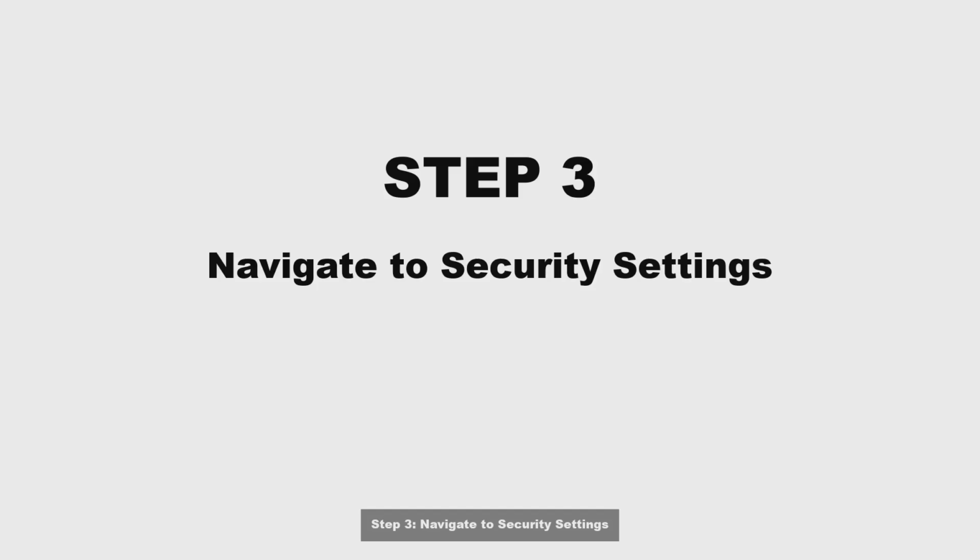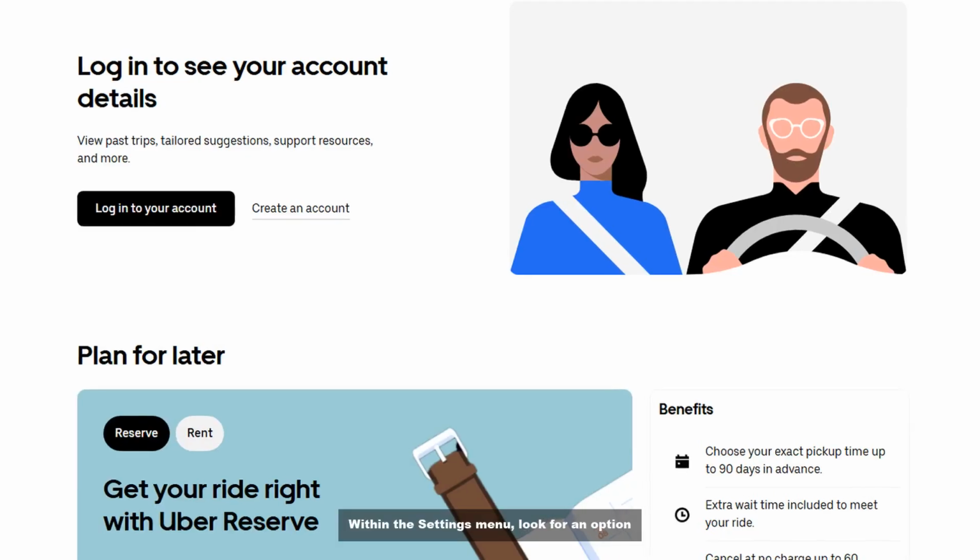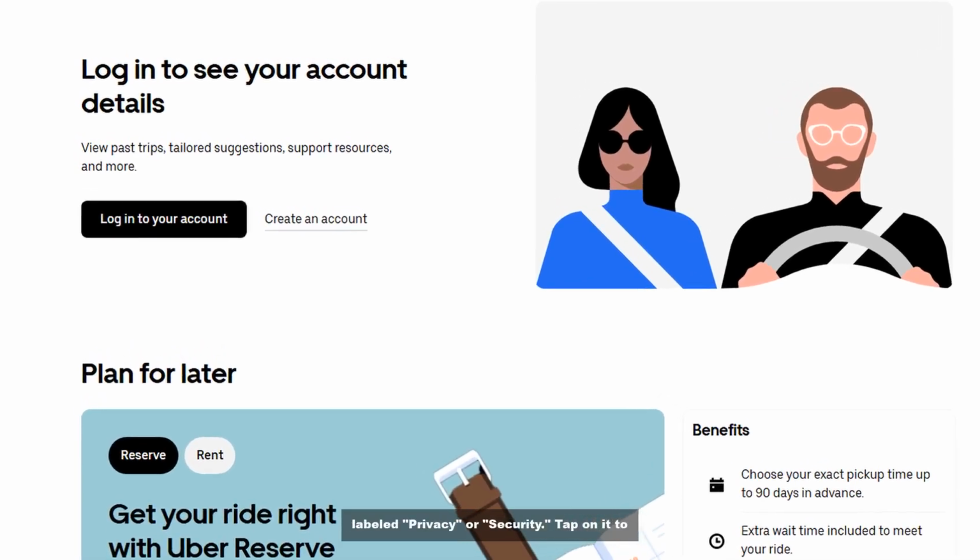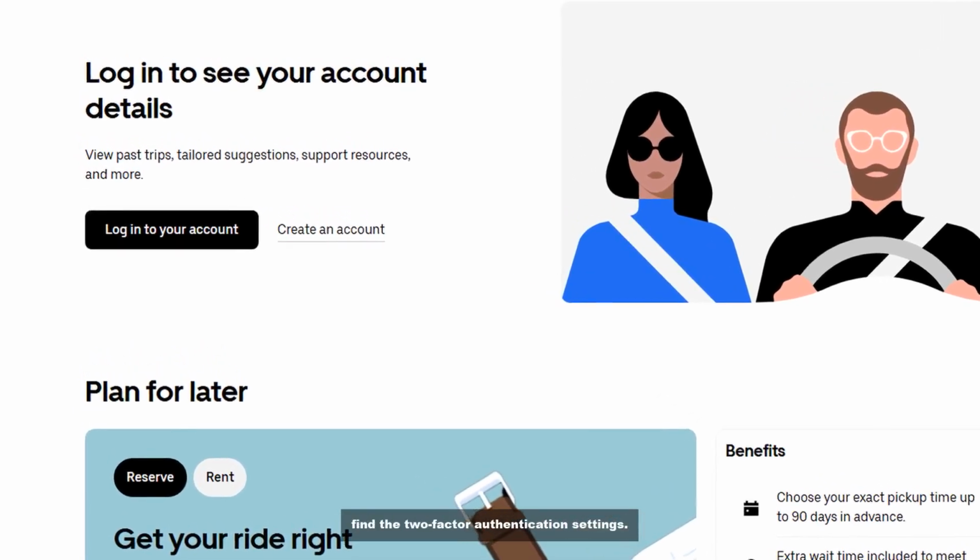Step 3. Navigate to Security Settings. Within the Settings menu, look for an option labeled Privacy or Security. Tap on it to find the two-factor authentication settings.